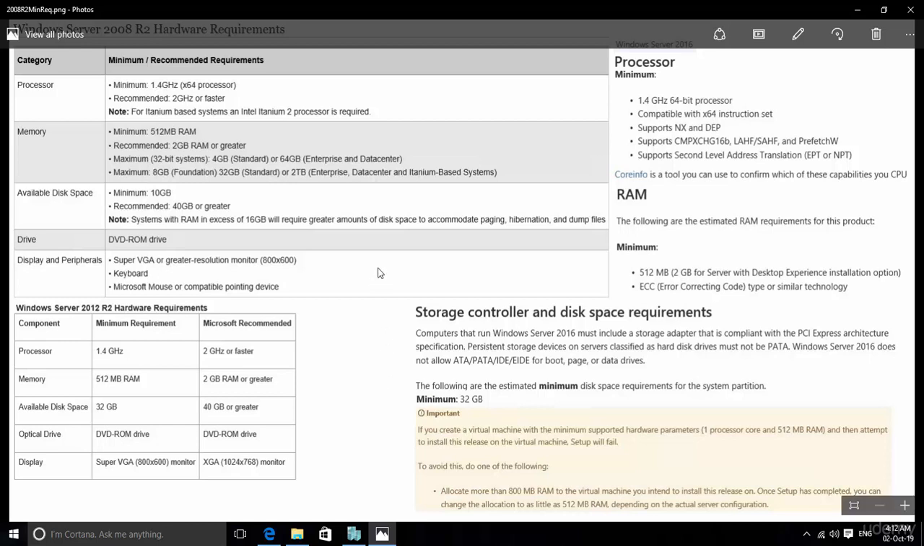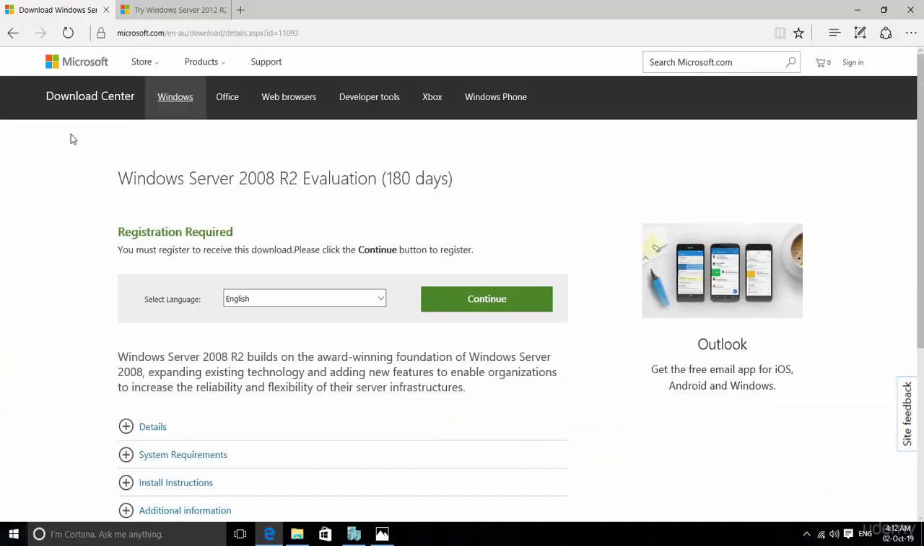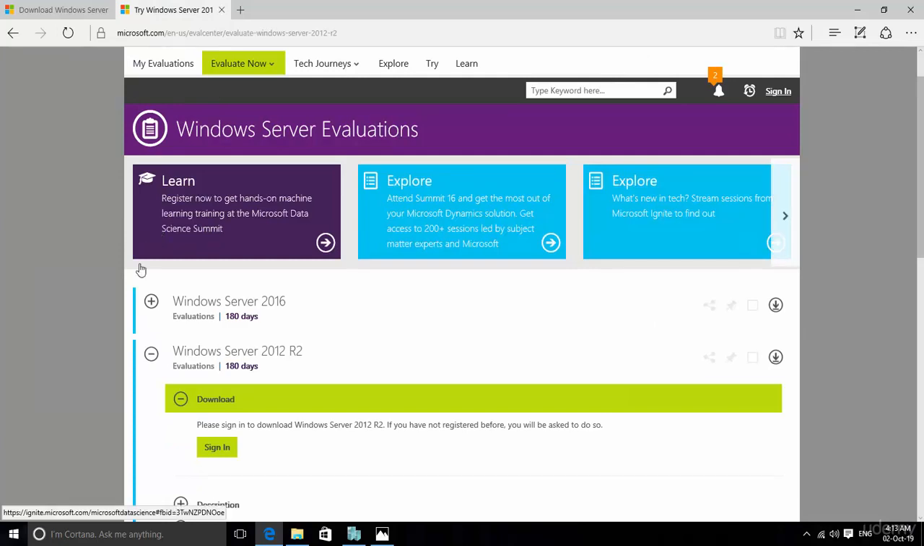I'm going to download my 2008 and other ISO images. As you see here in the website, in the download center on this link above, you can get your 2008 R2 evaluation for 6 months. And in the evaluation center, here you can download both 2016 and 2012 R2.